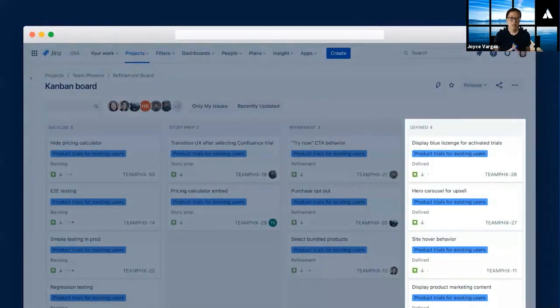Finally, once an issue moves to the defined column, it means it has the green light and can be pulled into a feature sprint.